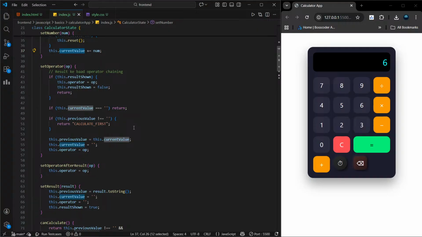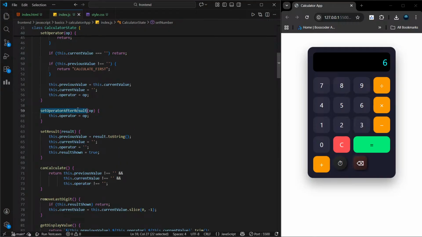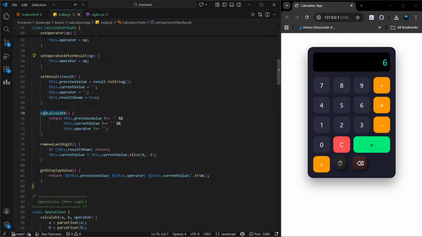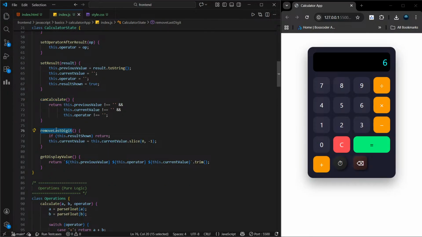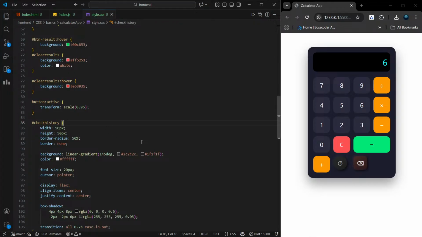Okay, like that. So yes, after that we have operation after result and all, calculate functionality, and then remove last digit basically for backspace thing. So yes, get display value means whatever it is getting here, it is coming from here. And yes, this is secure. And for CSS you can check.